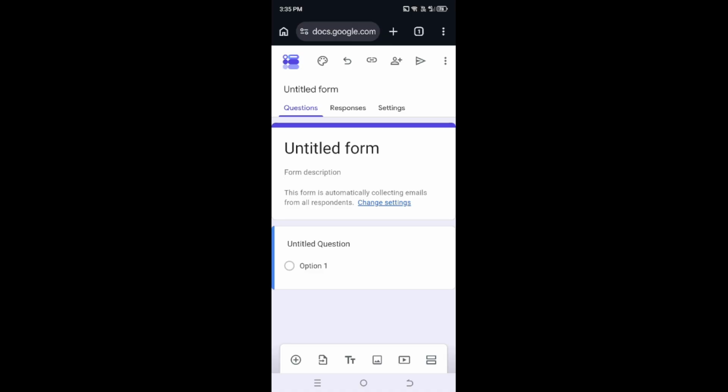Once the Google Forms homepage loads, you'll see a few template options. To keep things simple, choose the blank form. On mobile, this usually appears as a white card with a plus sign labeled blank. Tap that to start a new form.